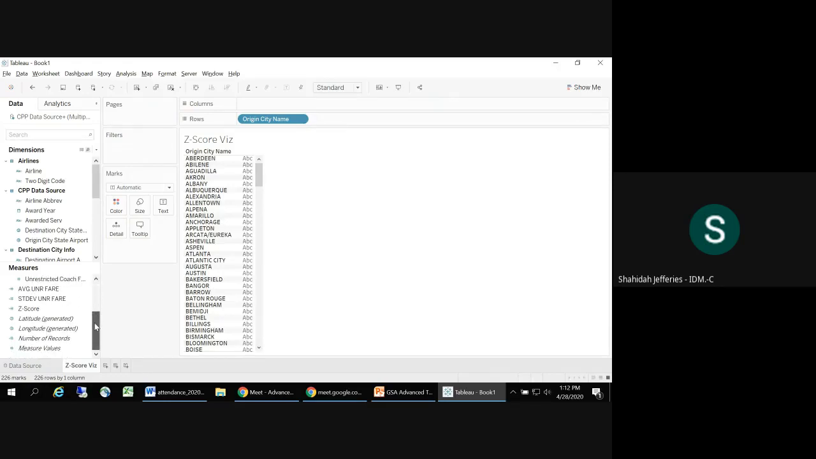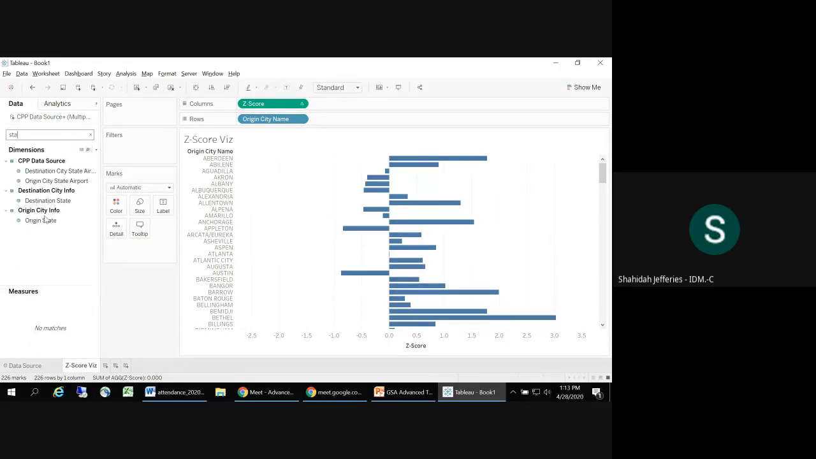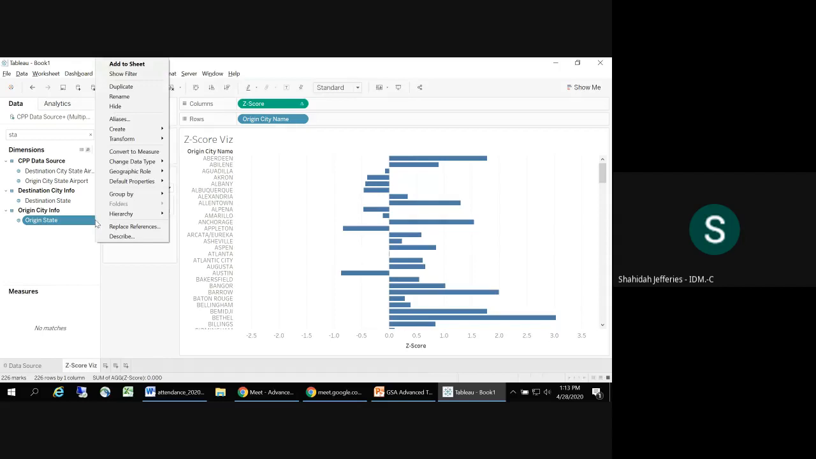Since we created this, it's going to be at the very bottom. Drag this to the column shelf. And then it wants us to filter on origin state. So let's find origin state and show filter.